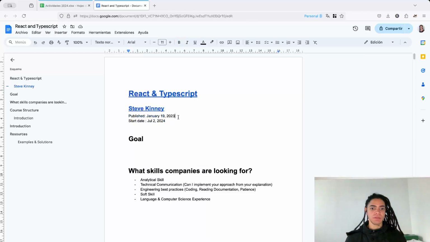Now, the goal of this video or this course is to see how we can use React with TypeScript as a way to know the shape of the data we are working with, and also how we can have much more predictability when we write our user interface using React.